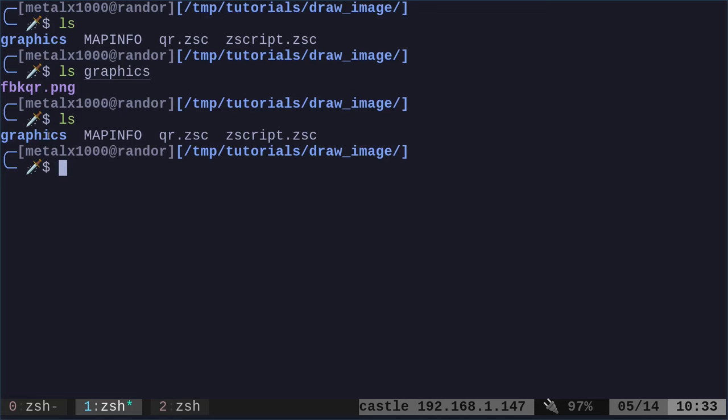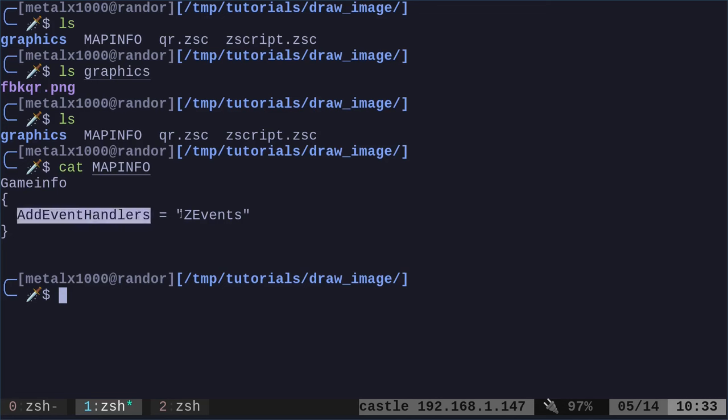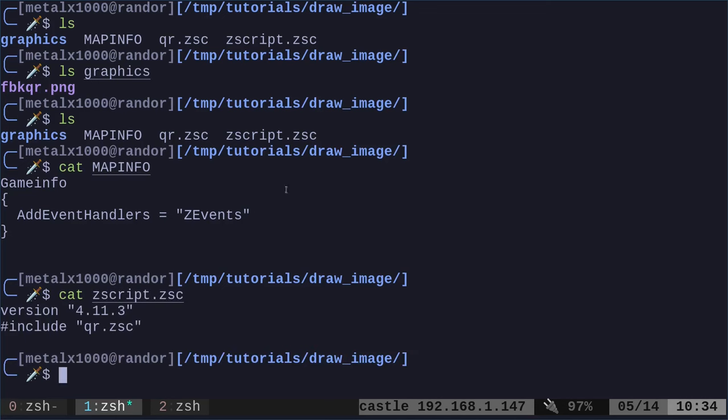Again, in here we have that folder with that image. Then we have three files. We have our map info file, which is going to load up our event handler, which I'm just calling Z events. And then in here, we also have our Z script, which again, if you watch the previous videos, I say it every time, just in case someone misses out on it. We're just saying the version, and then we are including whatever list of scripts we want to include. In this case, it's the QR script.